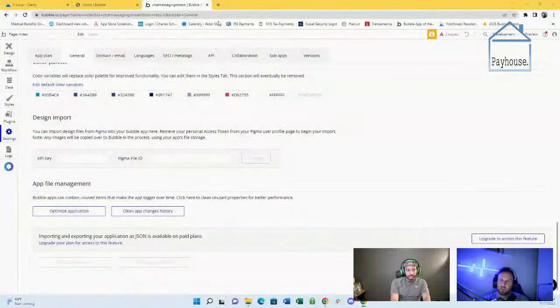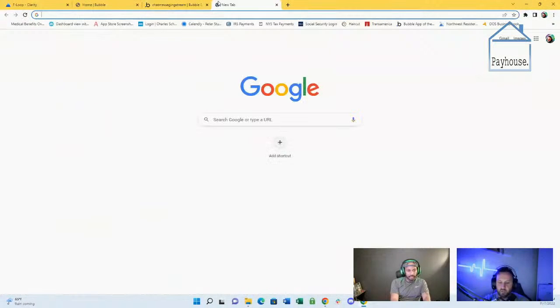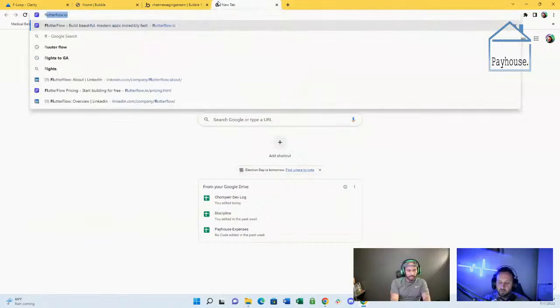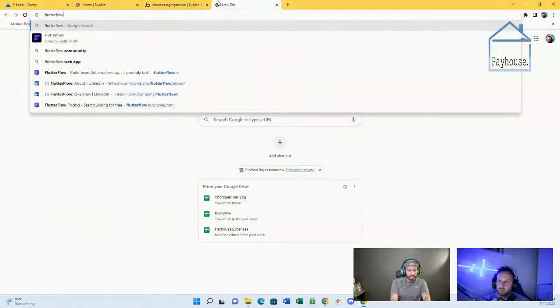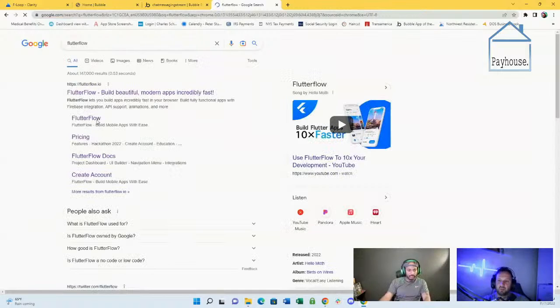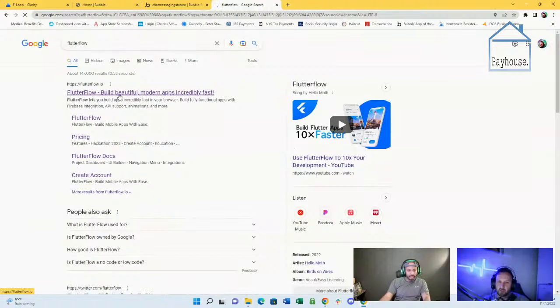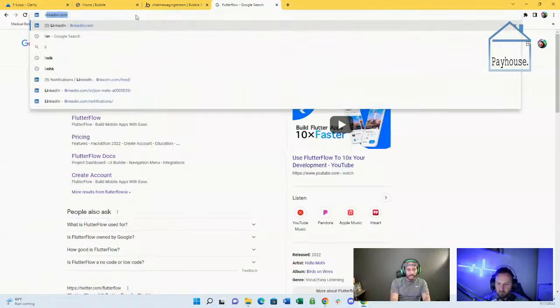Let's look that up. I looked it up. I was playing with it the other day. Flutterflow. It's probably built on Flutter in the same way Bubble is built on AWS, but it's not owned by Google. Does that make sense, what I'm saying?